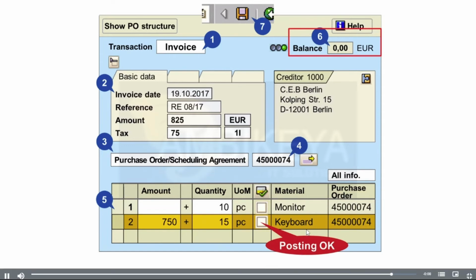6. Check whether the invoice is arithmetically correct. This is the case if the balance is zero. 7. Finally, post the invoice.